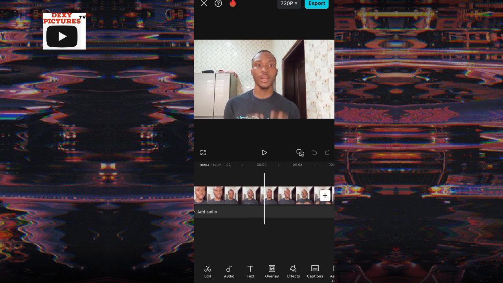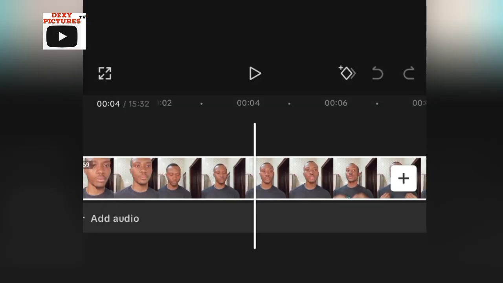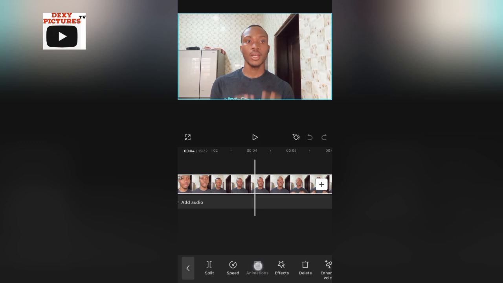When you click on the video first, it will be highlighted like this with a white line, a white ruler. It's like a ruler that shows it has been highlighted. Then look at the down part of your video. You will see split, speed, animation, effect, delete, enhance. These are the features that you are going to use to do your editing in this app.